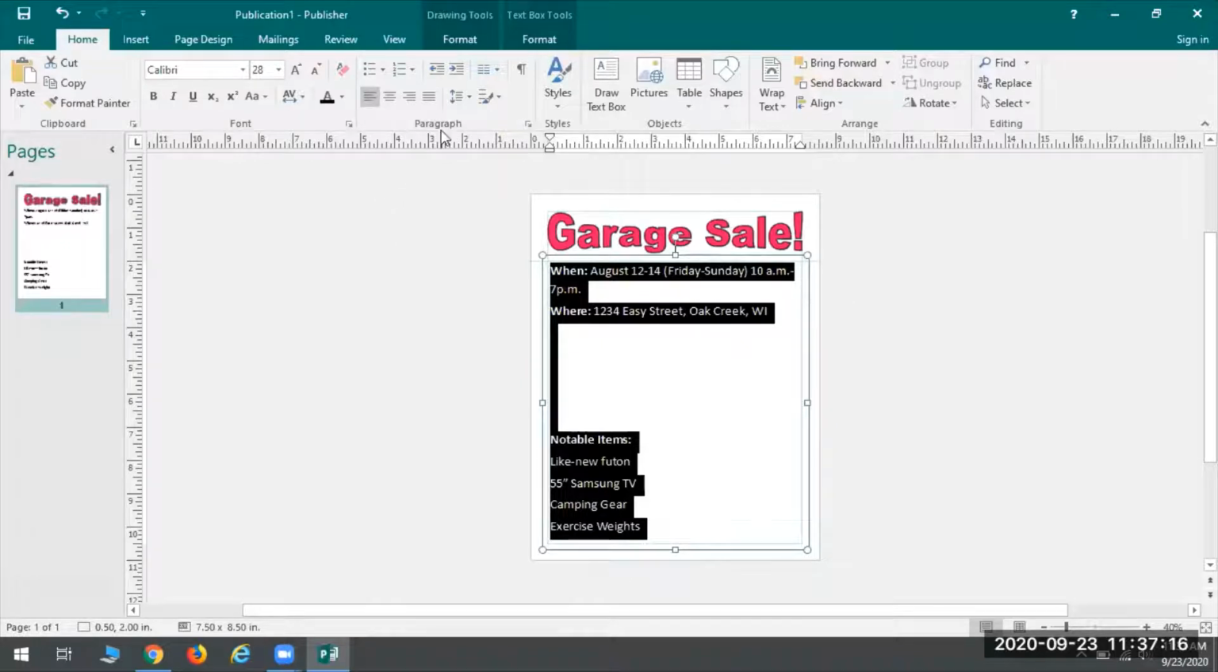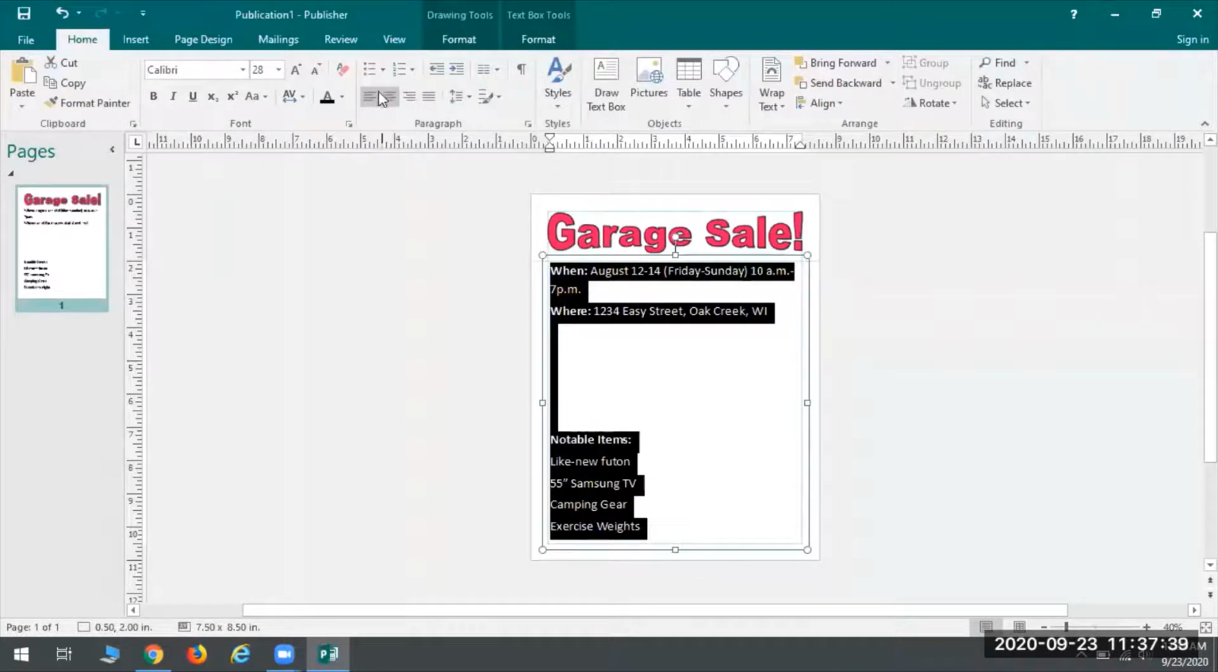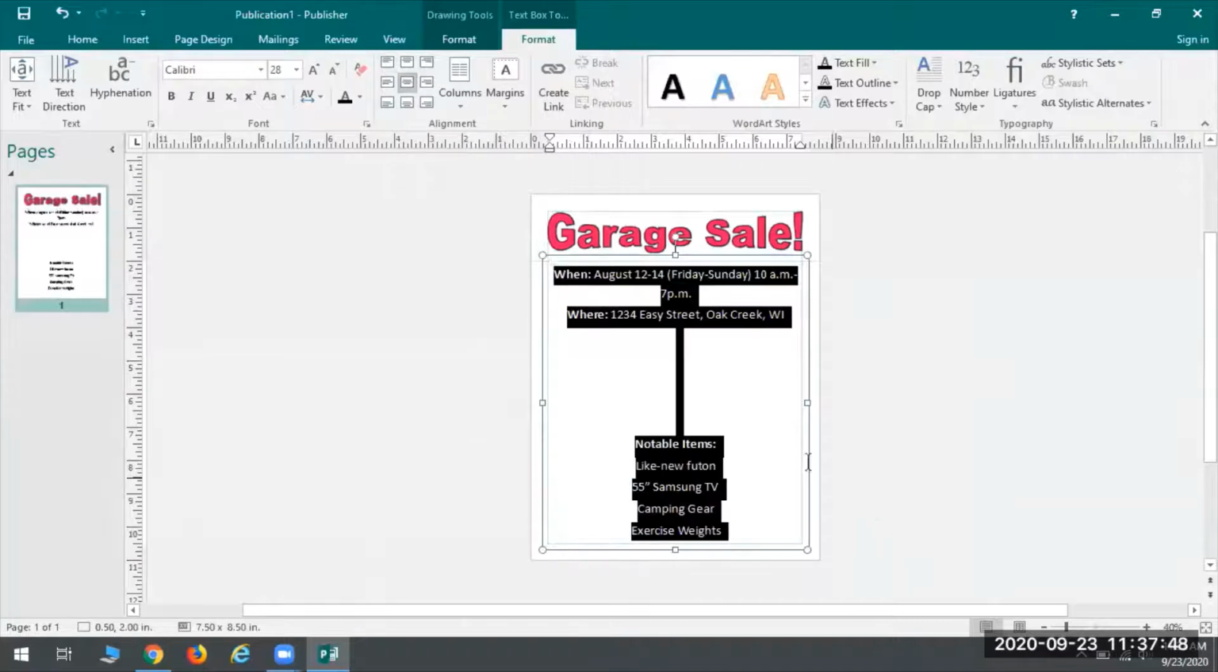So in the paragraph group, we're going to go to the contextual Format tab, and in the alignment group, we're going to choose Align Center. The reason we're doing this one is it will align the text center horizontally and vertically in your text box. If we just did Center in the paragraph group, it would only center it horizontally, not vertically, okay? So I'm going to go back and choose Align Center.